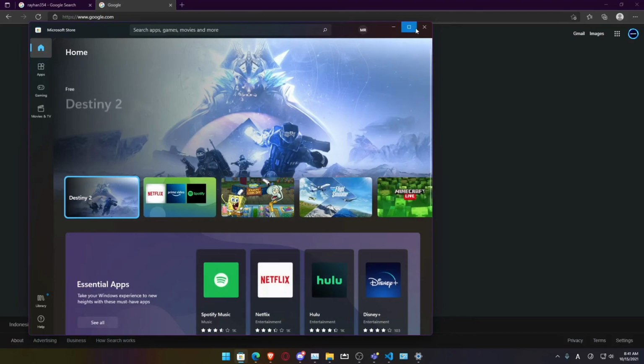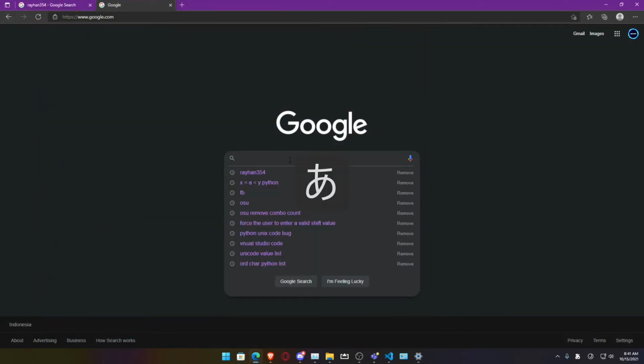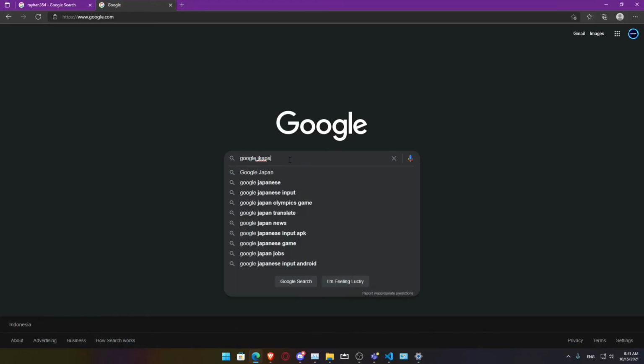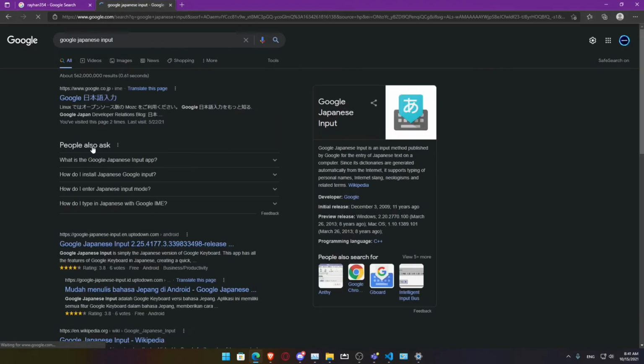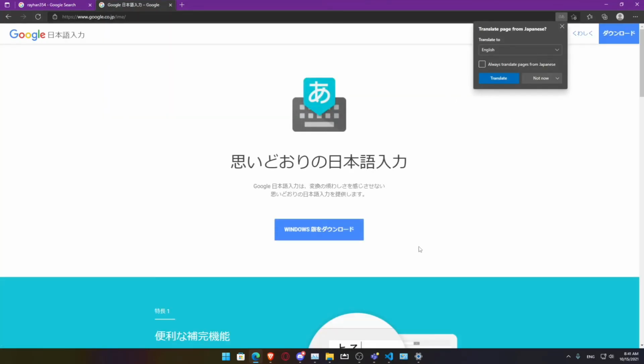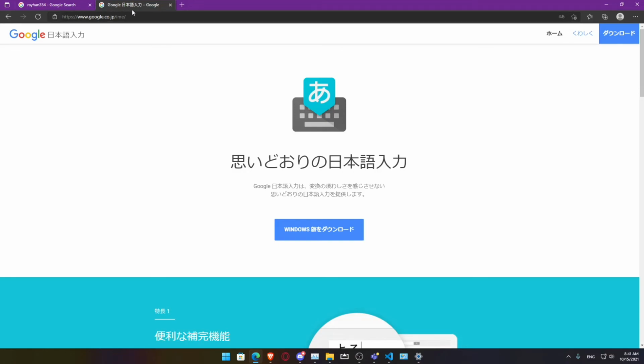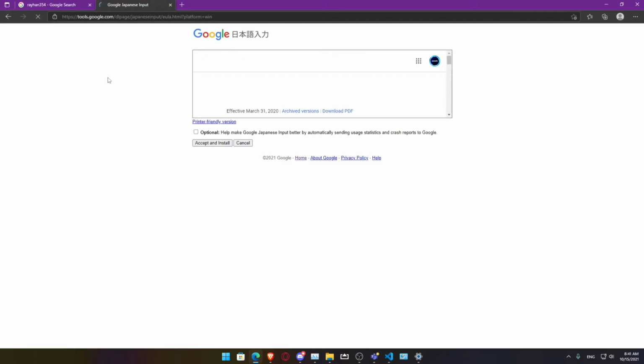Or else, for the alternative, if you're unable to do the settings, you can just go to Microsoft Store. Wait, why is it Microsoft Store? No. You just have to search for Google Japanese input. Yeah, just like that. So you can use this as an alternative. It literally uses the same shortcut as Microsoft IME. You can use it also. Just download it already like that, and you may continue and by clicking accept and install, and this is optional.